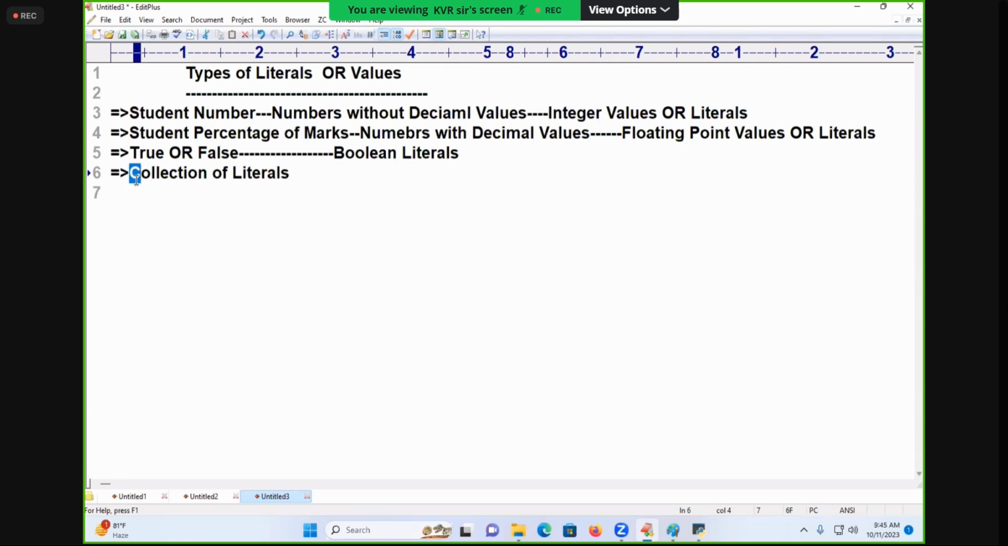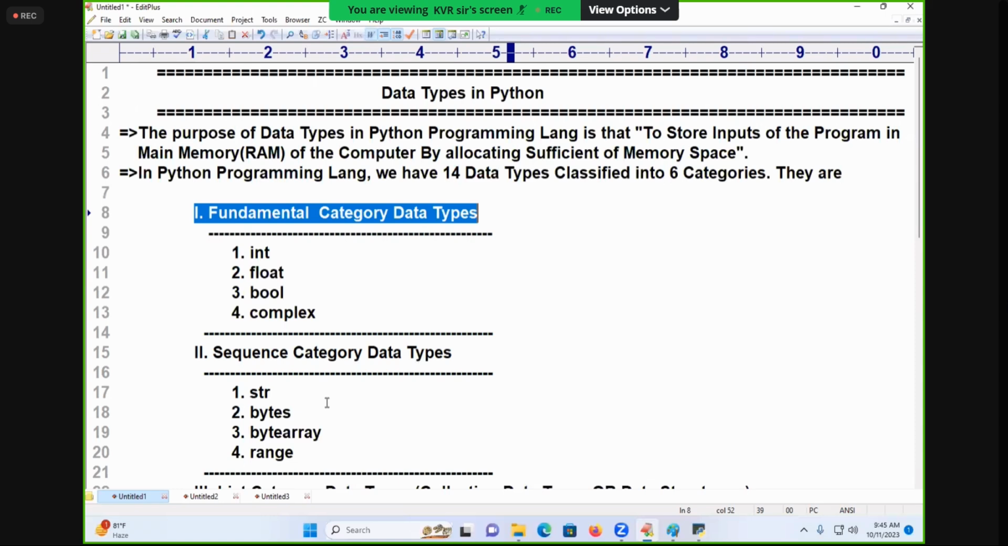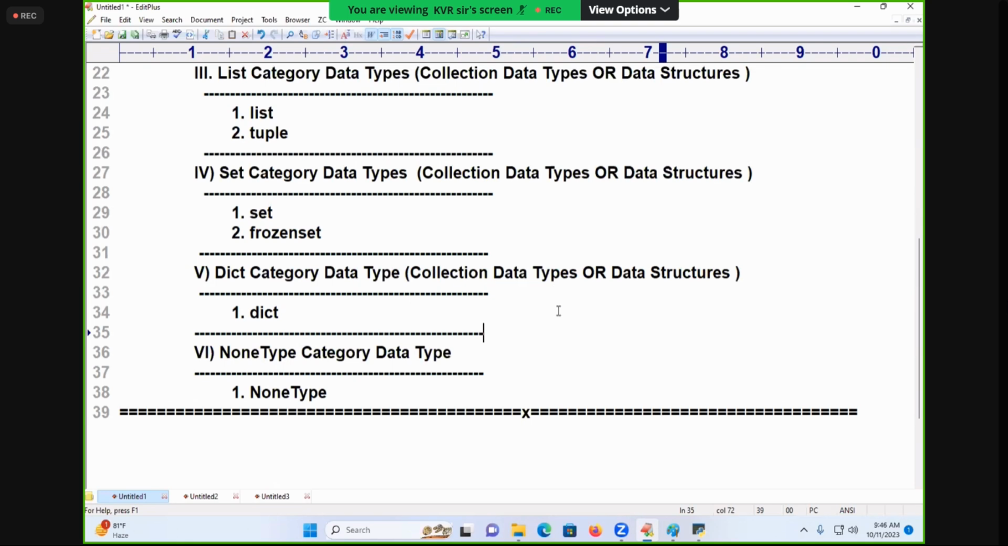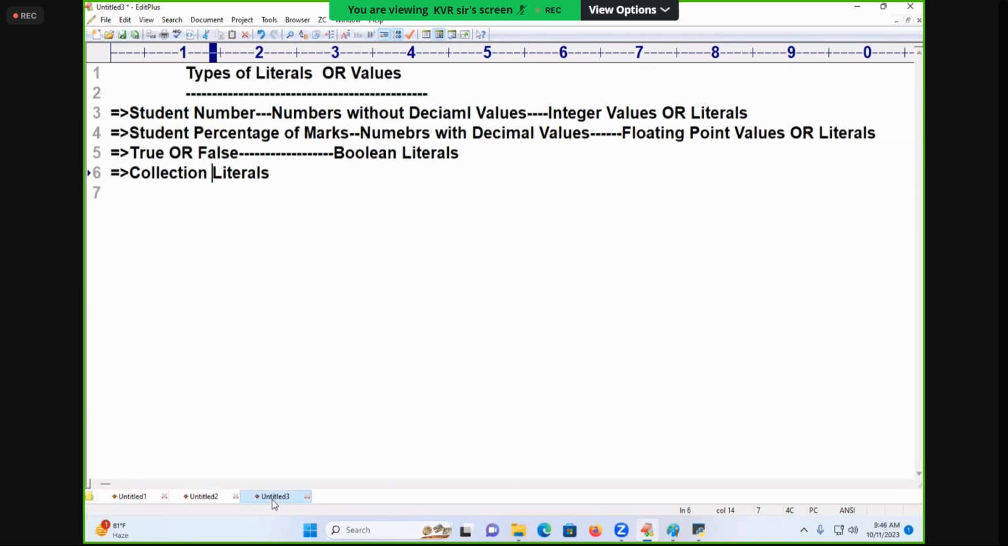Please spell out more. Collection of what? Literals. That is called collection literals, we can call. In that the date will be covered, time will be covered. A lot of things I'm going to explain. What is my data types here starts with? Collections data types. We are discussing them in detail.